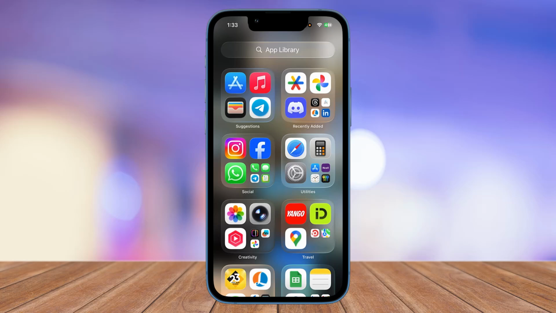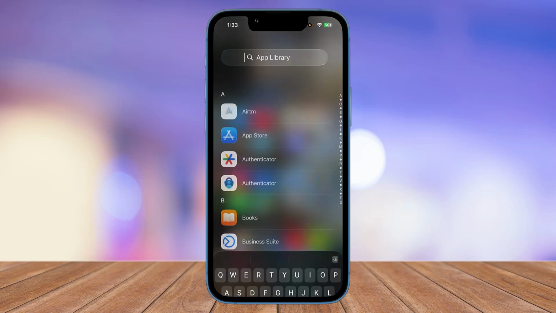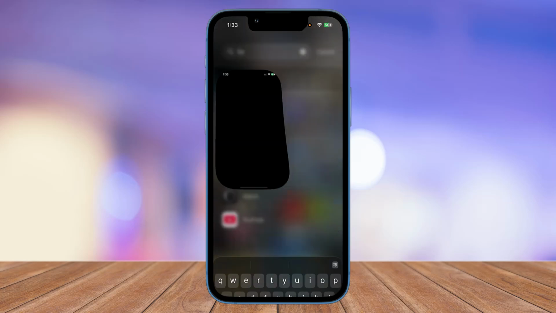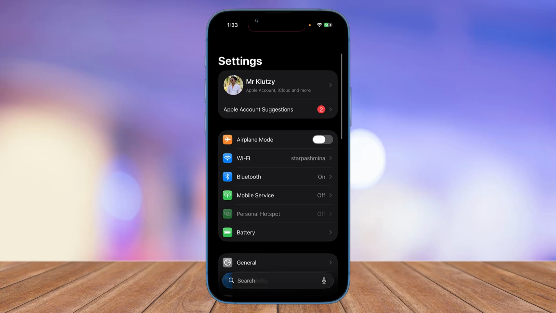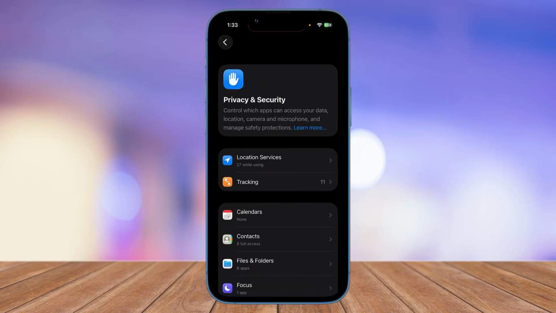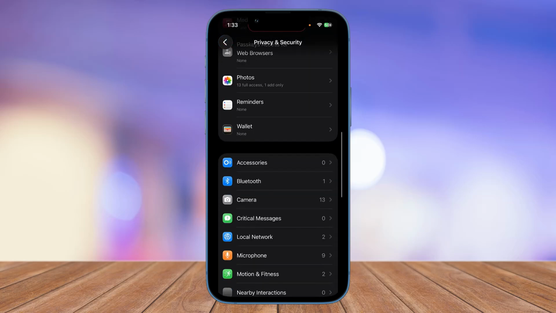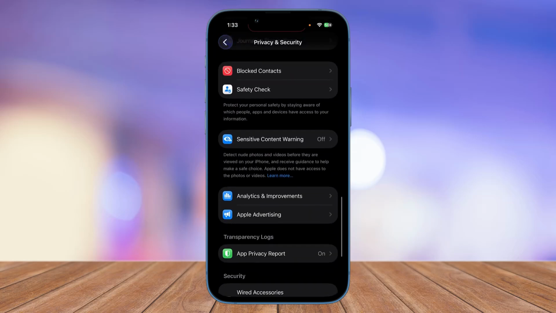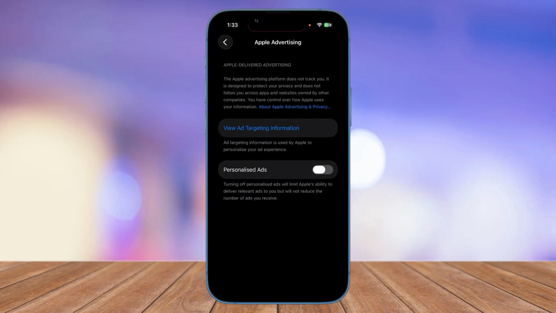The first one we're going to be talking about is personalized ads. I totally don't like this because it is going to allow Apple to use your activity for targeted ads. You can actually prevent it, and if you're wondering how, simply head into your settings just like that, and then head into privacy and security right over here. Once you're on this page, scroll all the way down until you find Apple advertising and then turn this personalized ads off right over here.